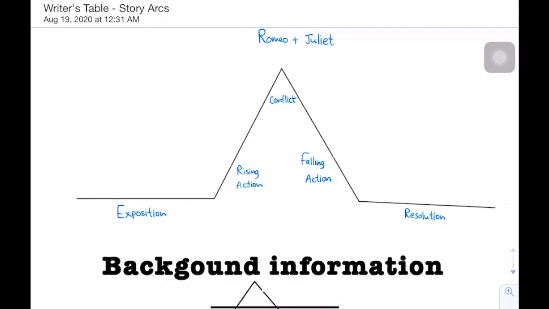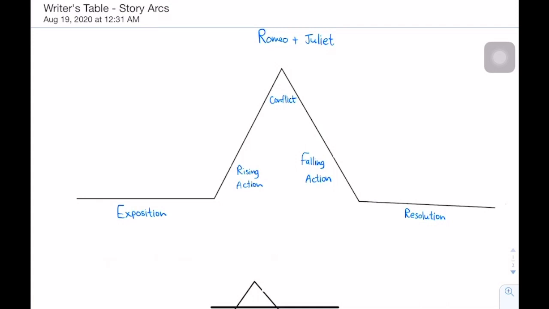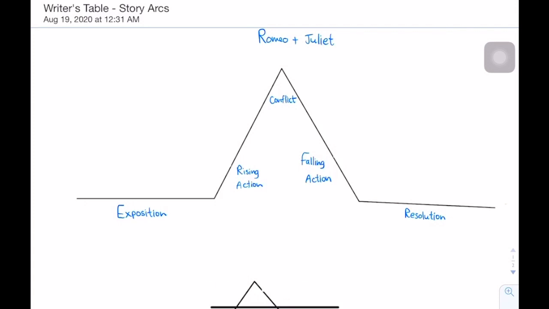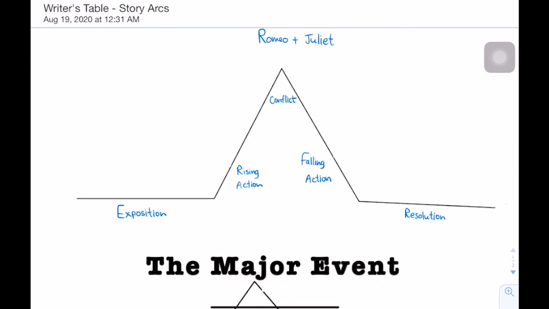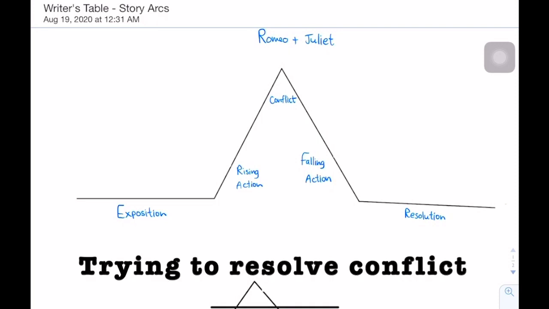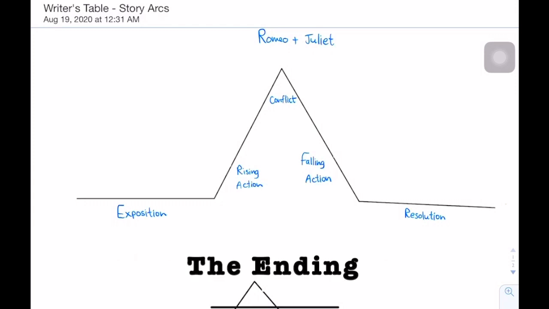We have the exposition, which is all the background information that the story begins with before the characters get into their actions that cause the story to move forward. We have the rising action, which is what pushes the story into the direction of the major conflicts that the characters have and that the story has, the twists and the turns that we know. The conflict is the major event that changes the entire story. You have the falling action that occurs after the conflict, usually what the characters do to try and resolve that conflict, and the resolution, which is the ending of the story.